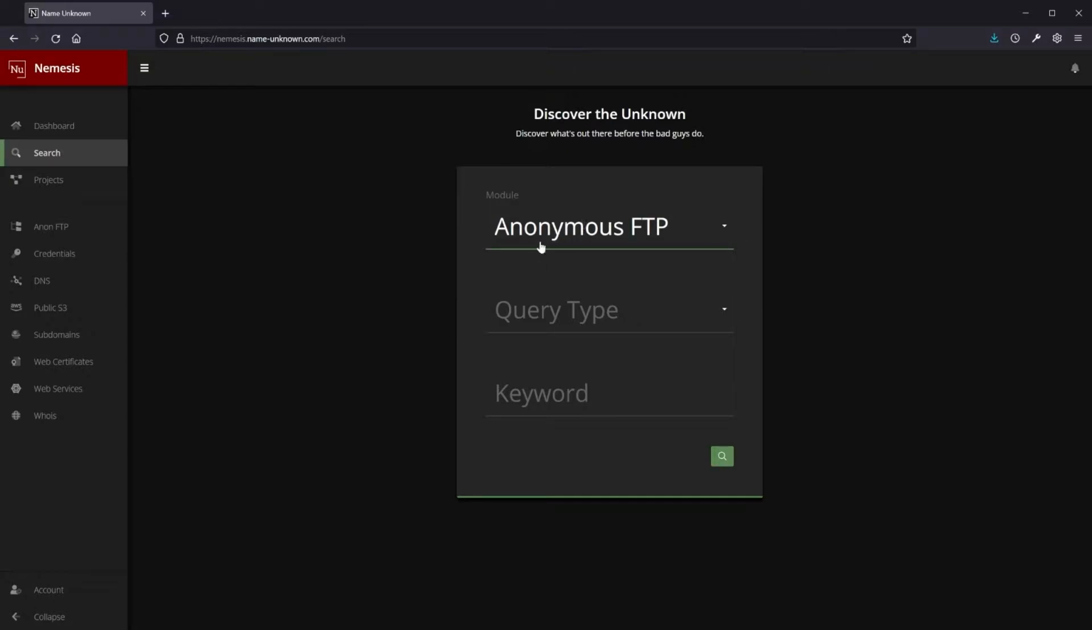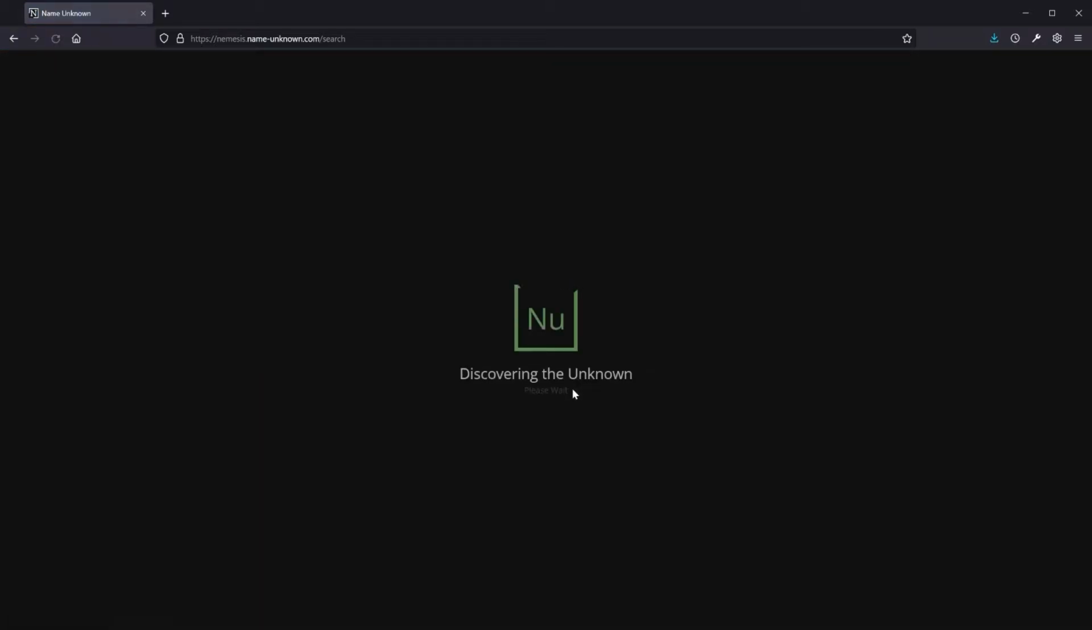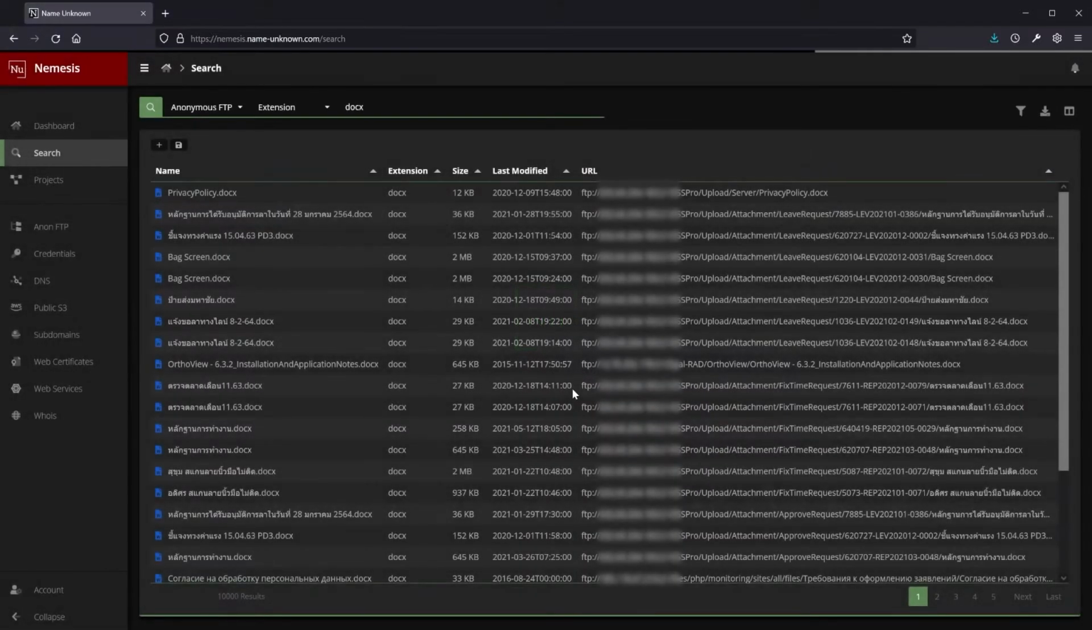So to kick things off, if we choose the anonymous FTP module, and let's say we want to just look for a specific extension, we can start with, say, Word documents. So we just put in docx and hit search. What this is going to do is it's going to go ahead and filter to Word documents across all of the different files that we've enumerated. Now, it's saying 10,000 results right down here, but really this is probably millions. It's just that 10,000 is the hard limit we put per search query.